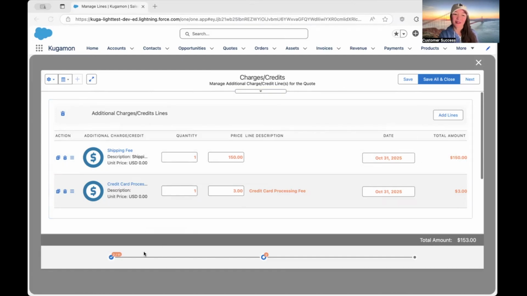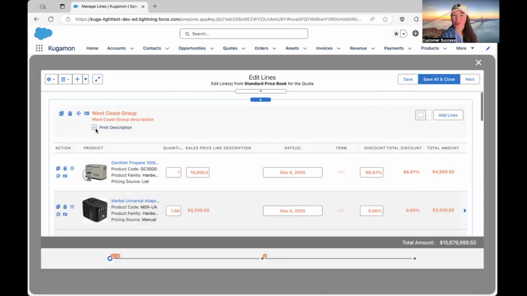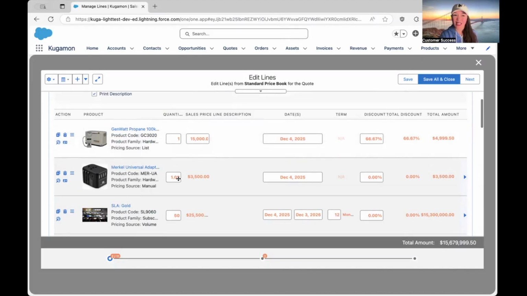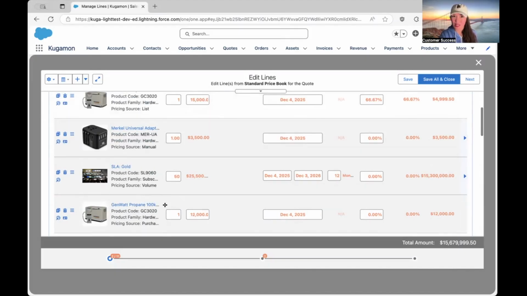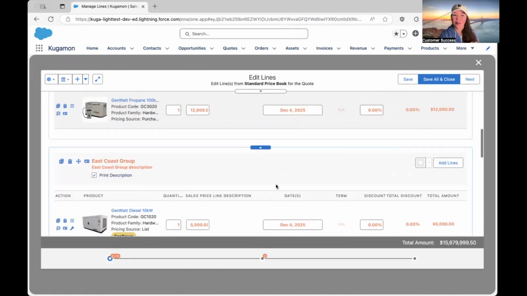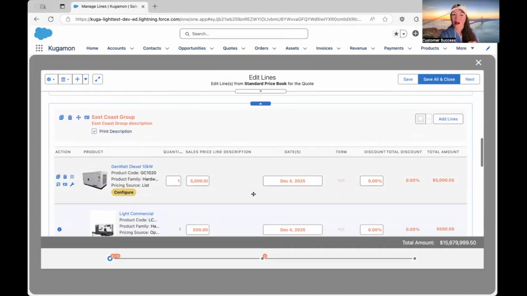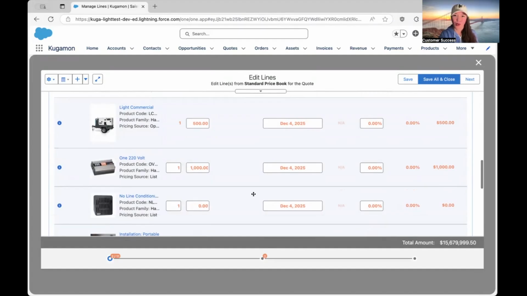Now let's jump back into Edit Lines, where we will see our West Coast line group with our standard product, our cost-based pricing, and our volume or tiered-based pricing product. Additionally, we did modify one of these line items so that this Gen Watt propane can stay within the target budget amount. Now it all looks fantastic. Now, right below is our East Coast group with our configurable product, along with all of the components.